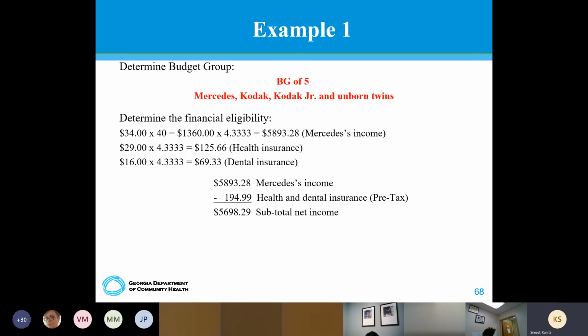Okay, so if you pull out your income limit chart and go to a budget group of 5, can anybody tell me what the income limit is for a budget group of 5? $5,691. $5,691. Is she over? Yes, she is.